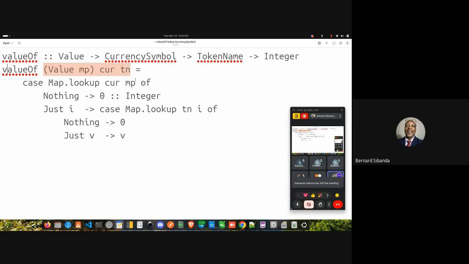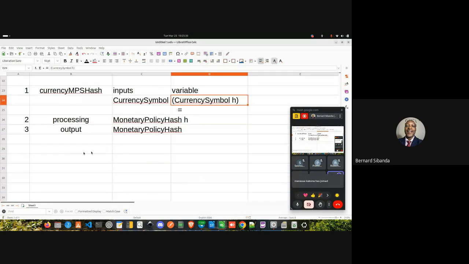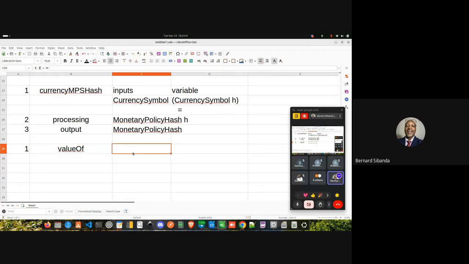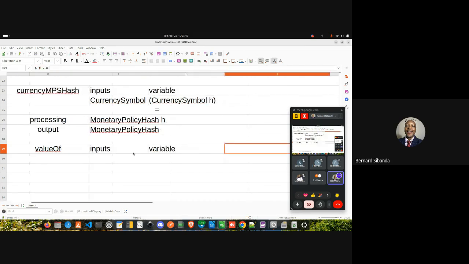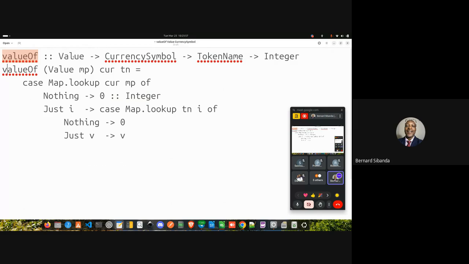Okay, now let's go down to the logic. Let's plug this onto our spreadsheet, and let's see if this spreadsheet can assist people to learn Haskell. Let's go to number 1. We say number 1, the name of the function is this one. Then here we need what? Inputs. And then here we need the variable. Right, we now list our inputs. We said there are 3. Right, this is the first one.